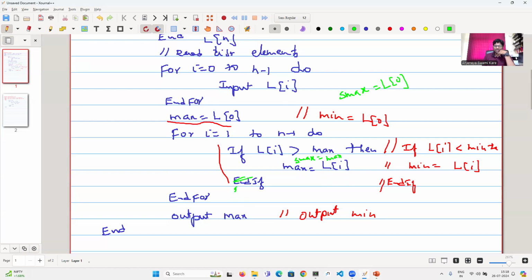Otherwise, else, if even this condition is not met, it can happen that else if L of i is greater than S max, then S max is equal to L of i. And then print max and S max.